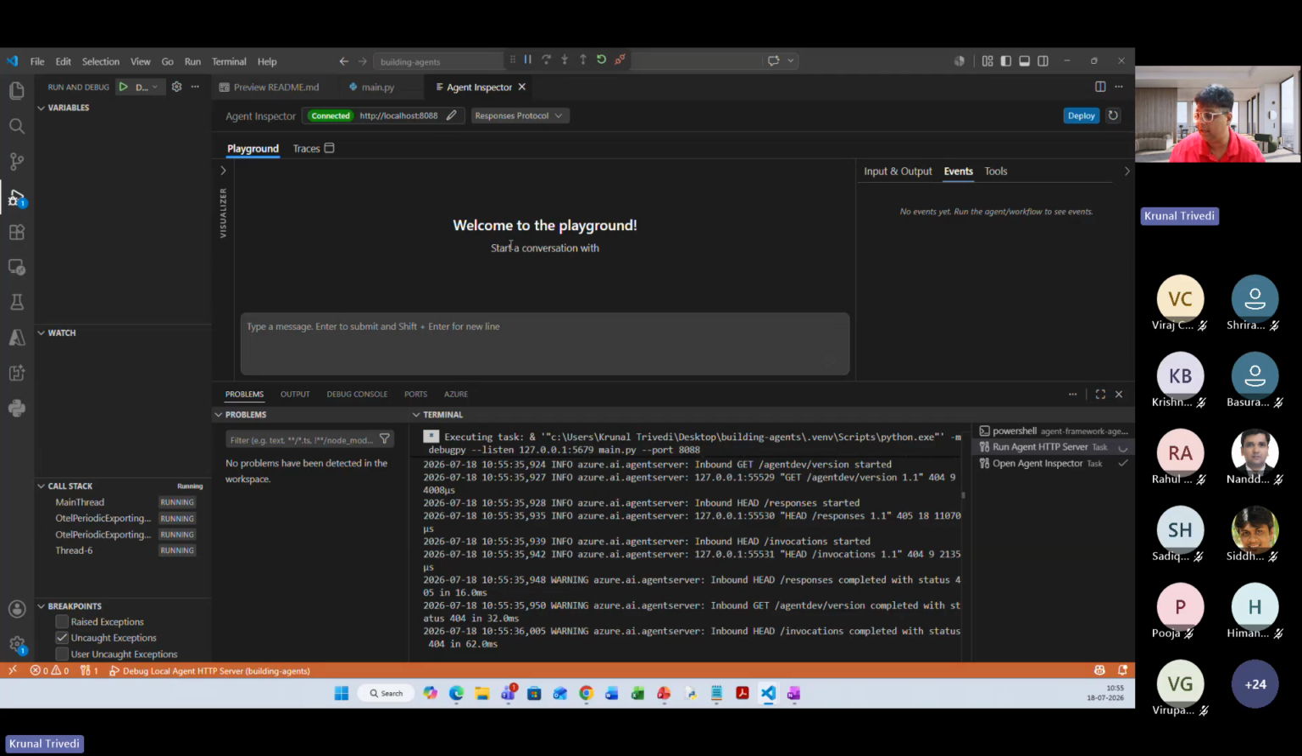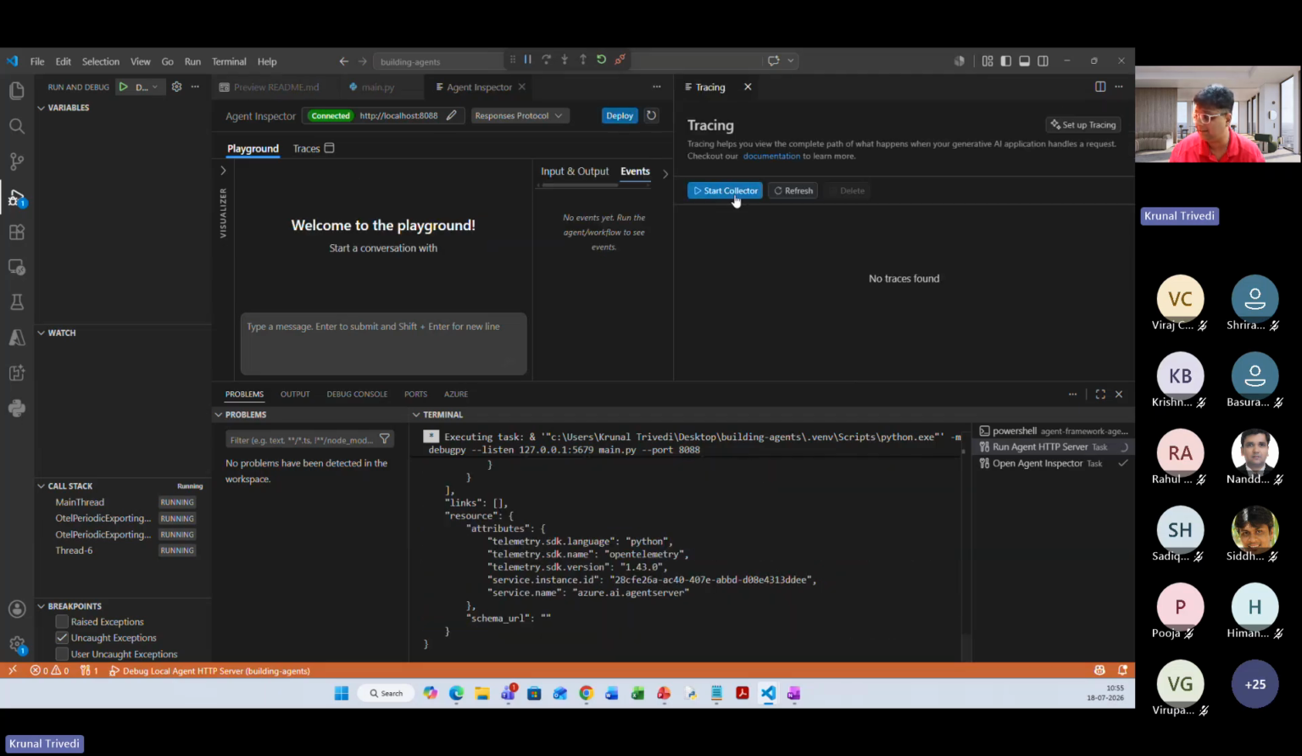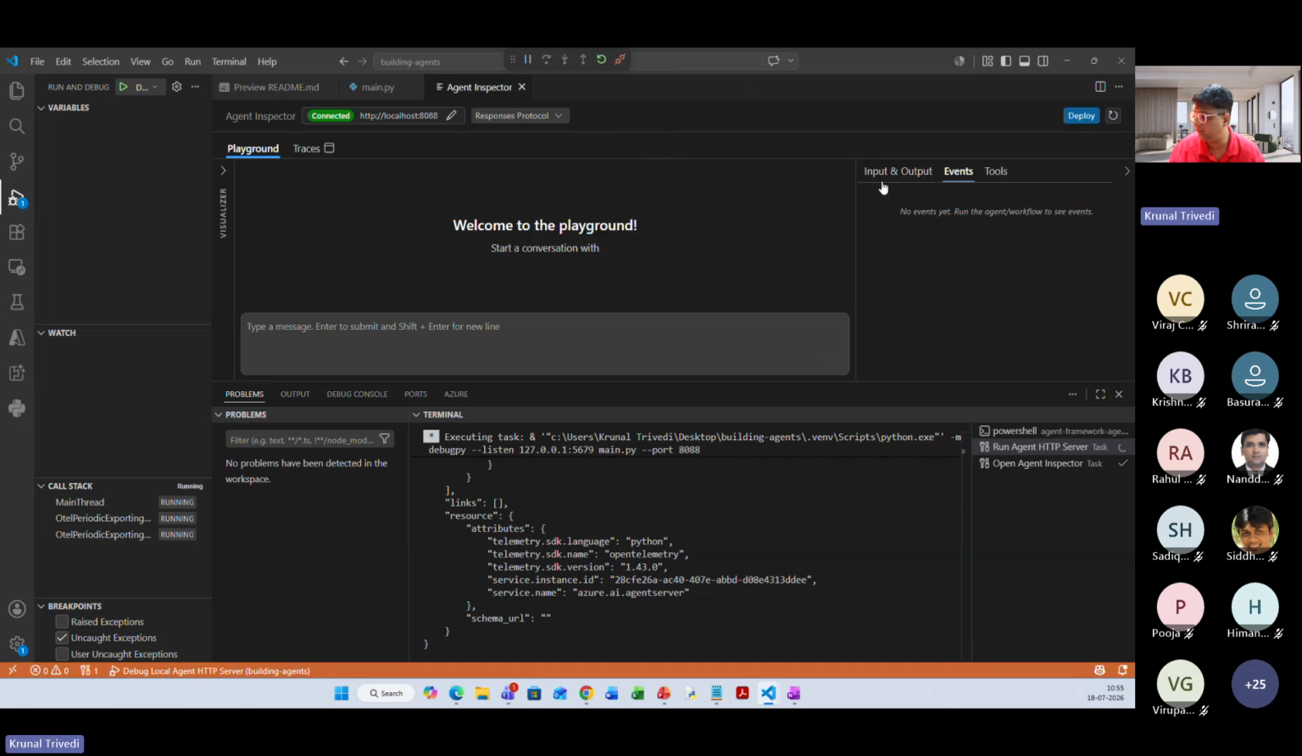This is where I get my playground. Here I can see the traces. Right now we do not have any traces. I can start the collector, which will collect the traces and all the events happening. Let me close it. I get the input and output. I have events. I have tools. I can explore everything here.